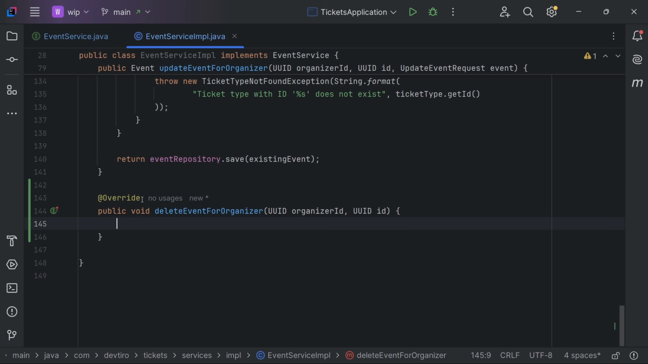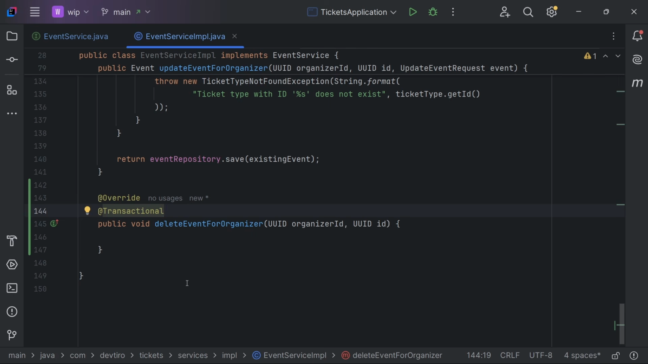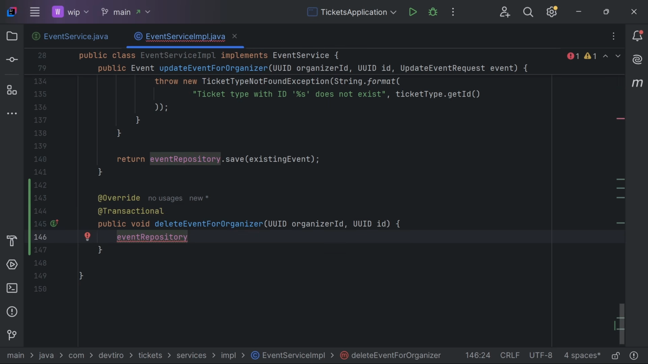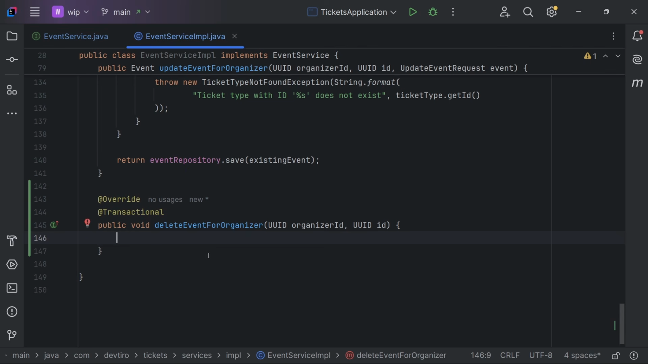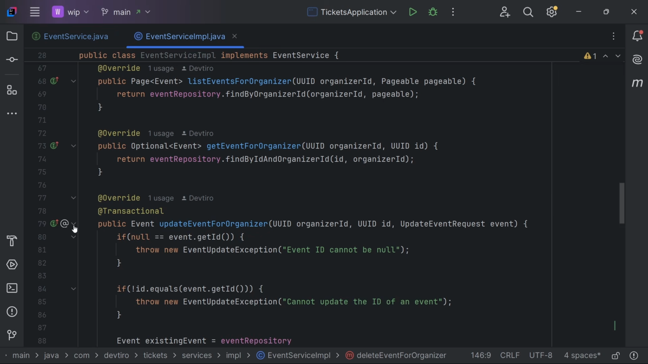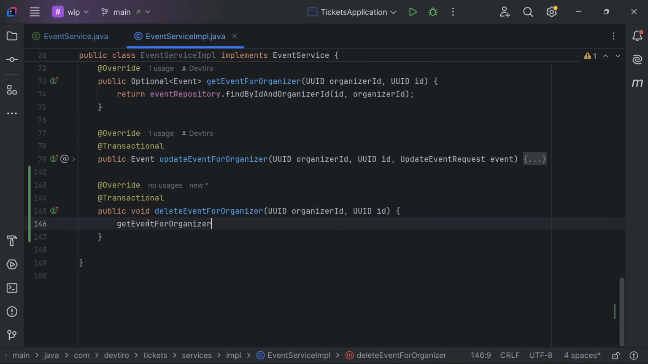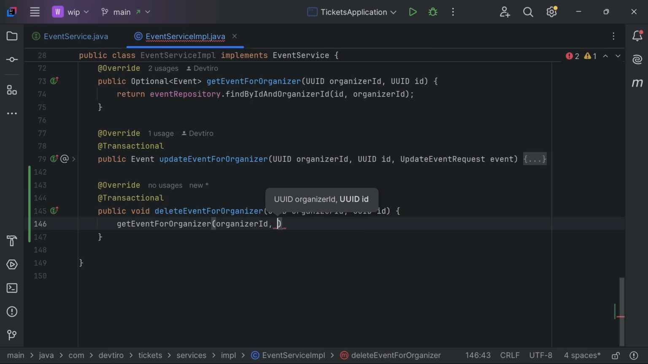We're going to be making a few calls to the database in this one, so let's put @Transactional on the top here so we don't forget. So let's start by calling the event repository, and actually, no, let's not, because if we scroll up here, we should already have a method. We have this getEventForOrganizer method, which will call the repository, but let's use this as a layer of abstraction. So we'll call getEventForOrganizer, passing in the organizer ID and also the ID of the event that we want to delete.